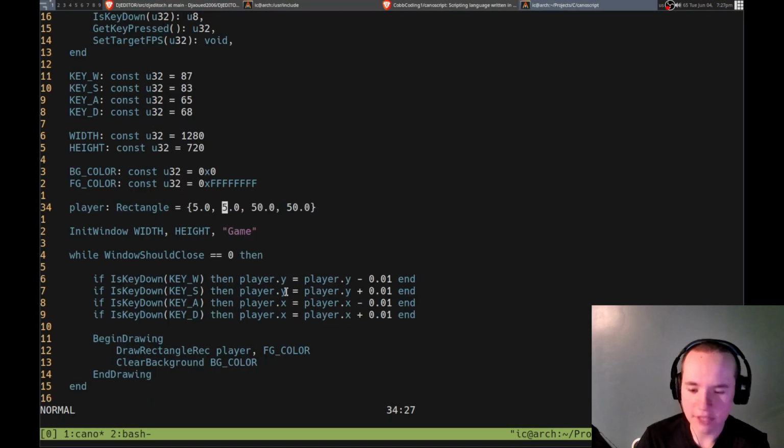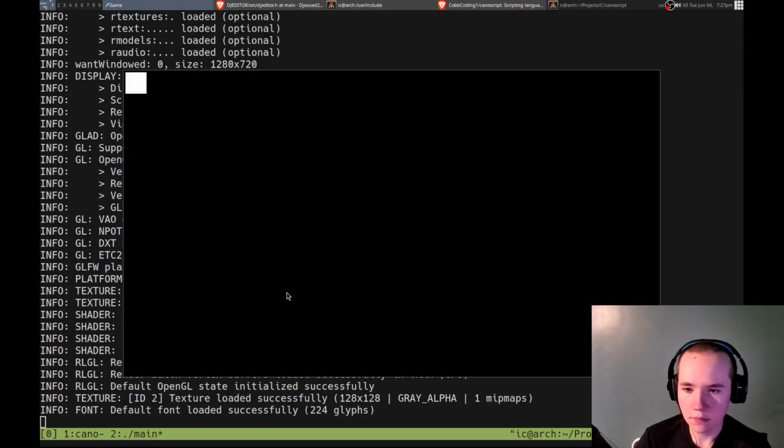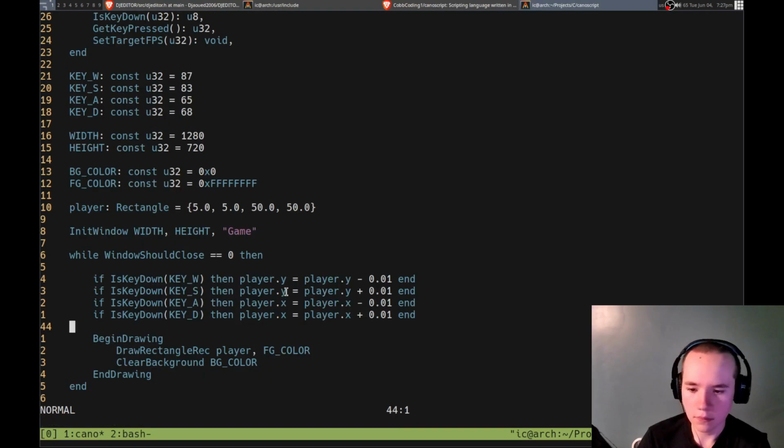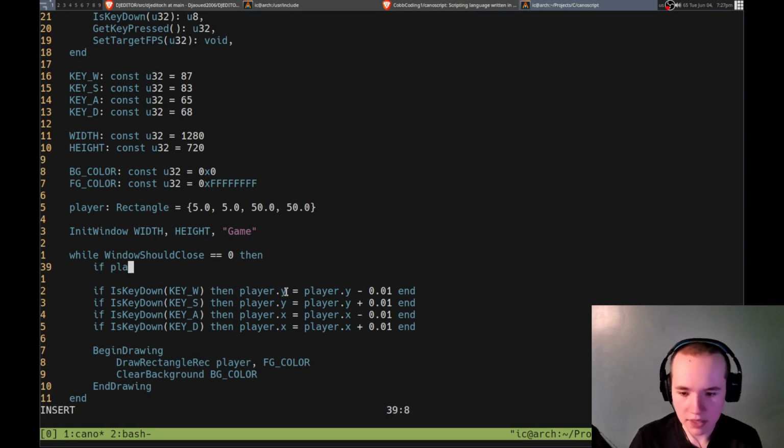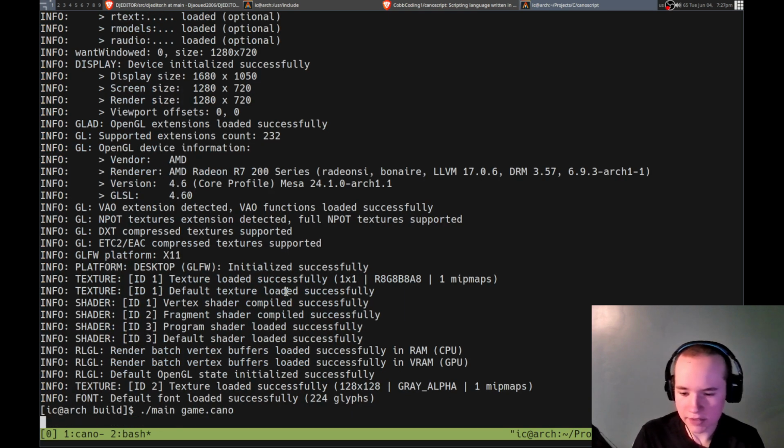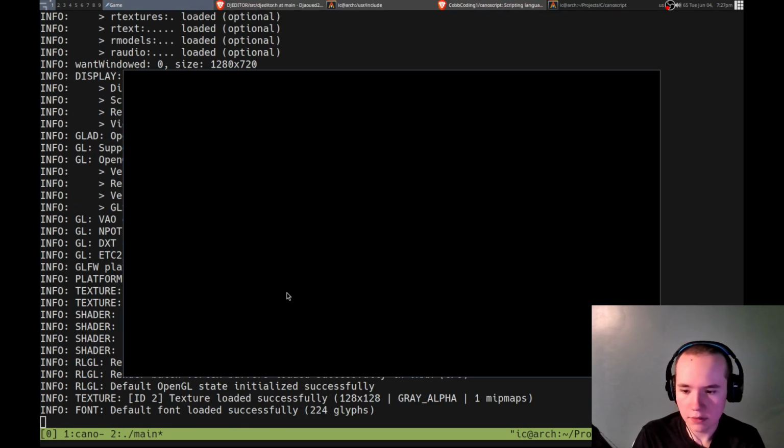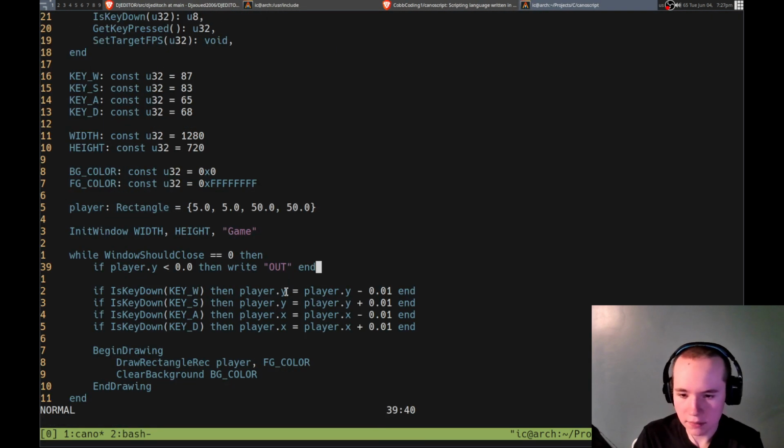Just disappears. I don't get it. Let's do if player.y is greater than, well, if it's less than 0.0, then, right, study that. I can see if I go backwards, I can't move. Wait, what the heck?